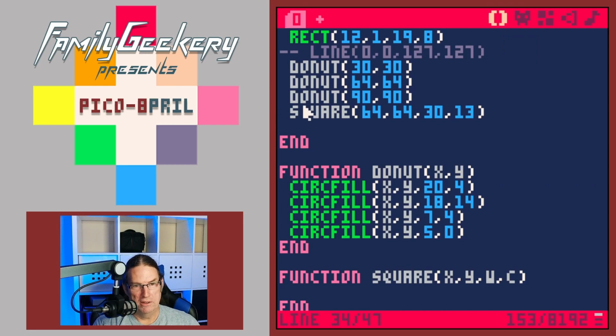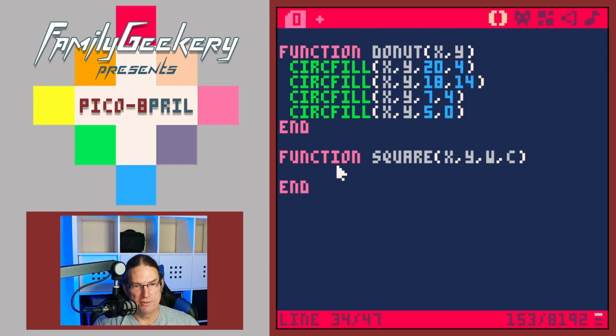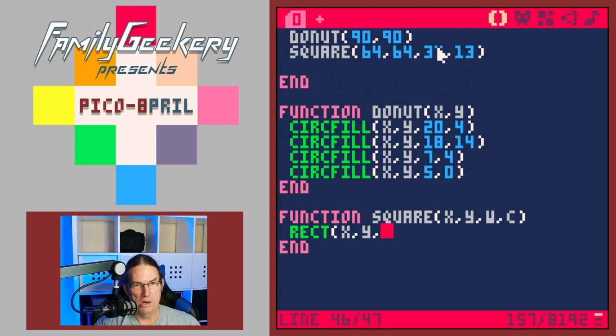So now I'm calling it. Now I have to actually create the function here. So to get a square, we know it's really just a rectangle, but we know all the sides are going to be the same size. So let's start off with our rectangle here and figure out how we're going to do this. Well, we got the starting X and the starting Y, and that's going to be passed in when we call it. So 64. So we got that.